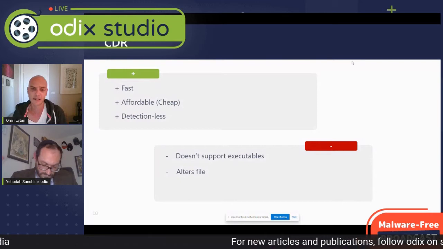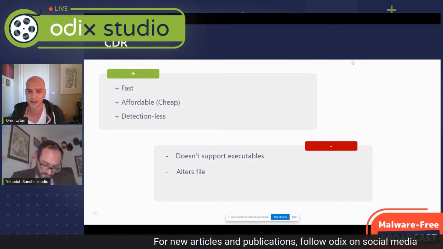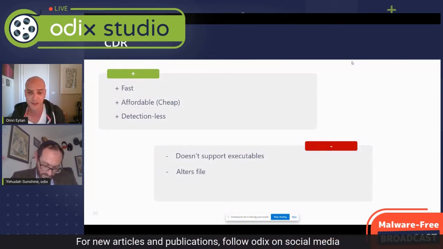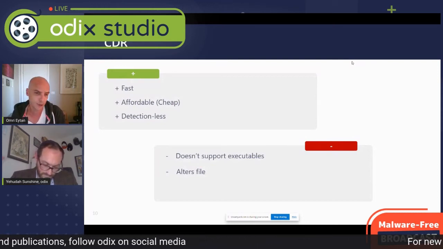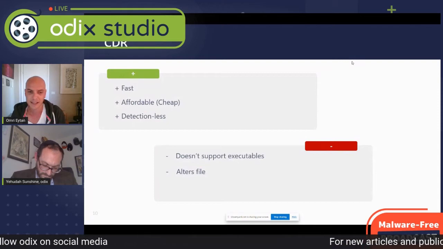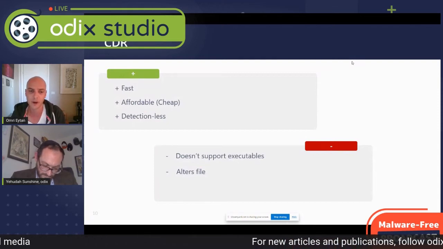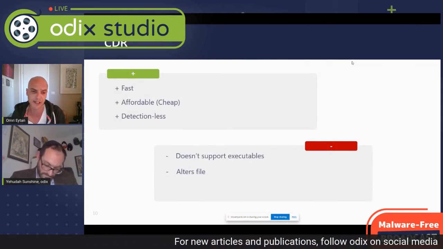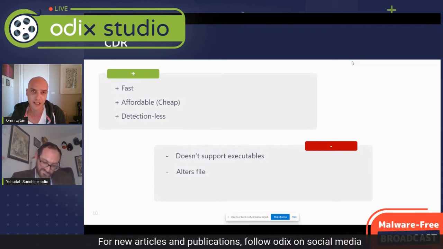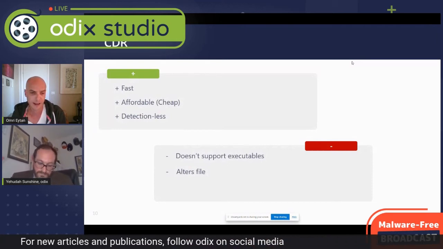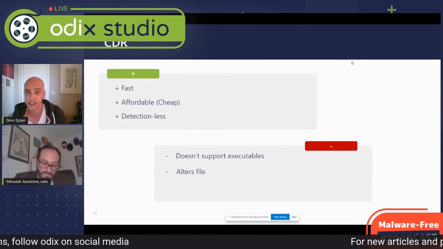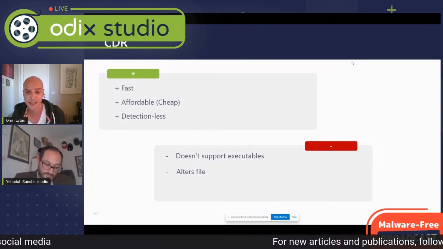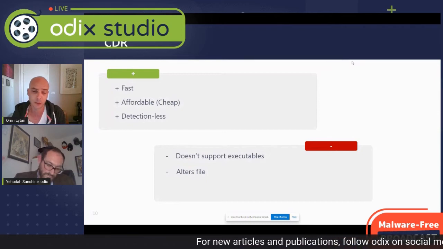And on the cons, CDR is very good with data files, documents, images, audio, video, HTML, and so on. It's not really intended for executables, dynamic libraries, and it's not effective in dealing with them. And as you've seen, CDR also alters and manipulates the file. So that's something that needs to be taken into account.